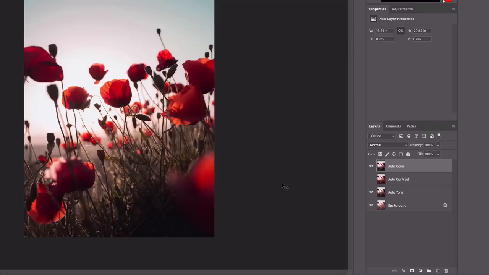All right, so that's a basic introduction to layers, and we looked at some of the cool little automatic features in Photoshop. Now we're going to use layers all throughout this course, so if you're finding that layers were confusing, don't worry. We'll work through them in every video, and you'll get a bit more comfortable with them.